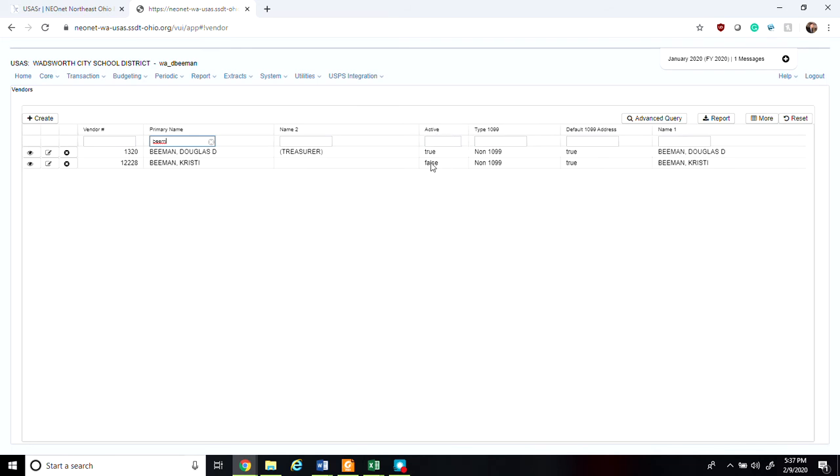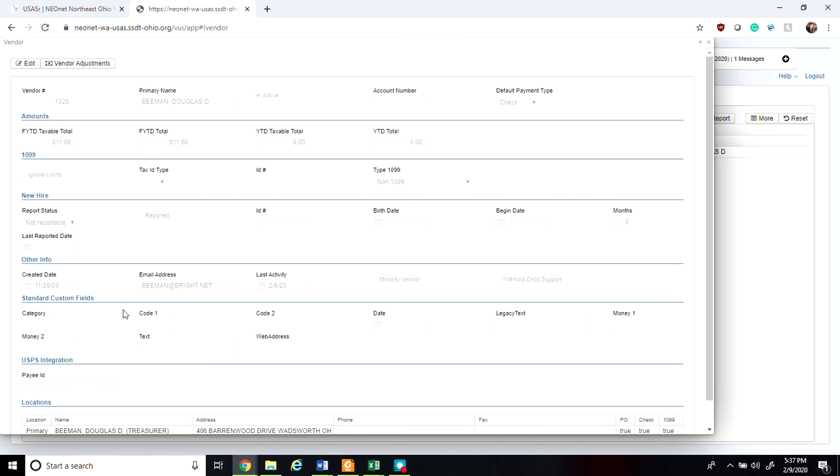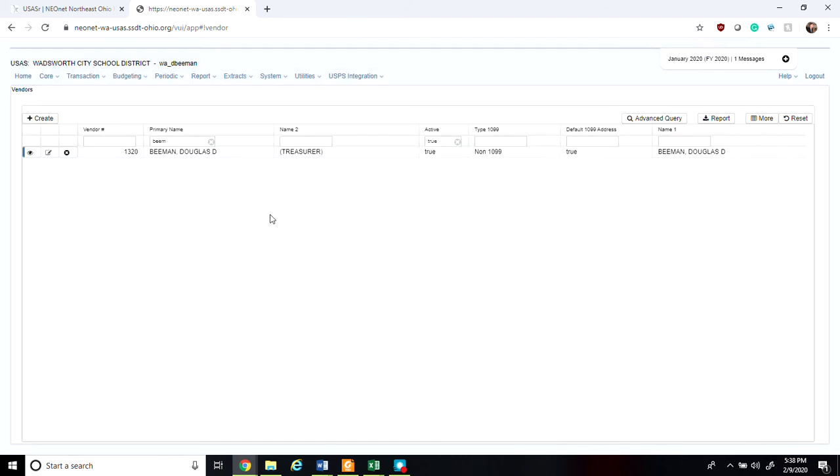If you want to see if it's an active vendor, you can also further filter it based on the parameters under each of these grids. Okay. If you want to view the information on that vendor, you can pull up the vendor and see the additional information there. The process for adding a vendor has not changed.